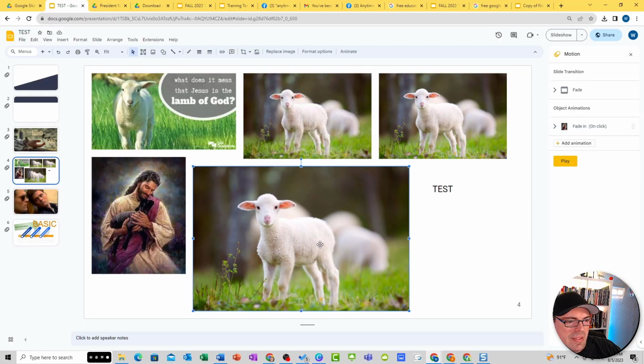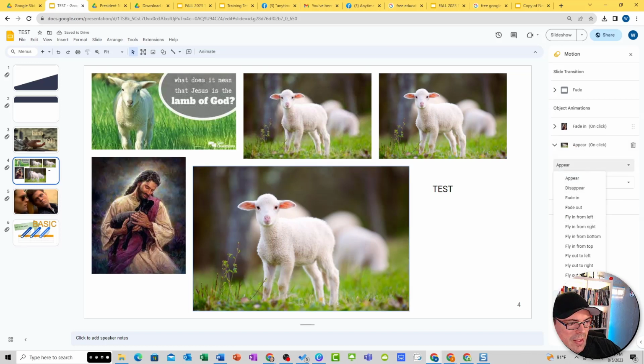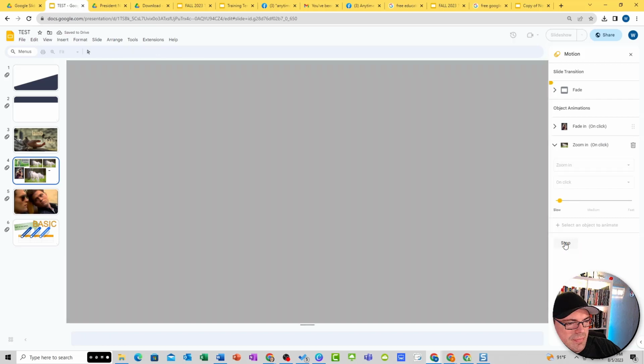Let's add another one. So this lamb, I want to add an animation. I want it to zoom in, and I want it to be really slow. Maybe you want them to guess what your image is in class. So I'm going to do a really slow one, see if they can guess it, and let's hit play.